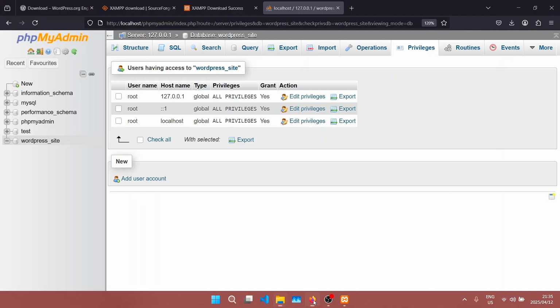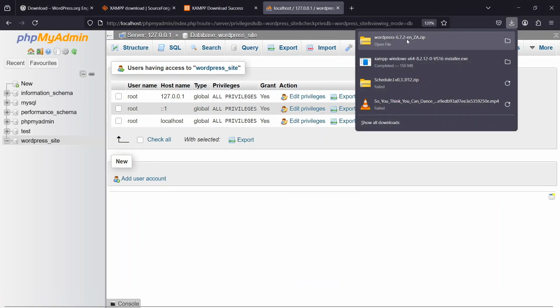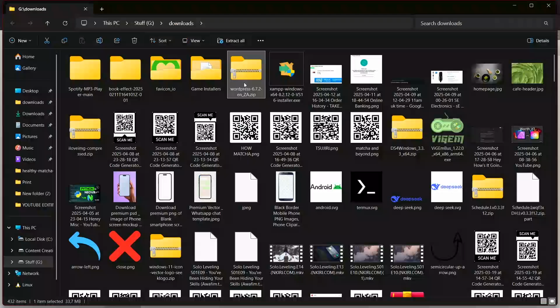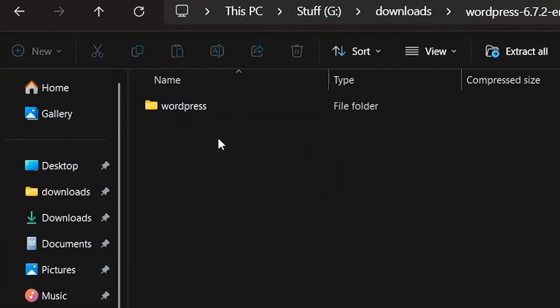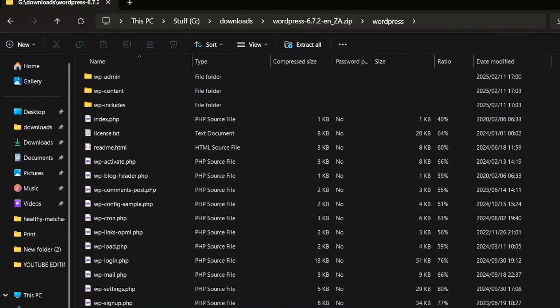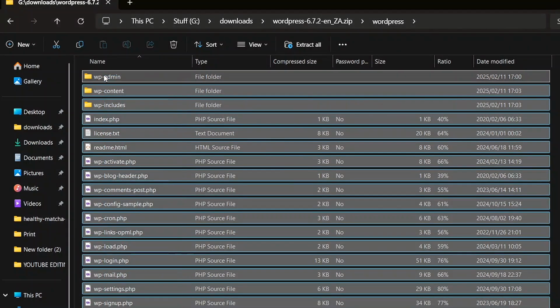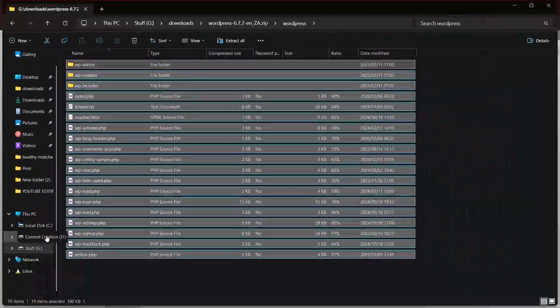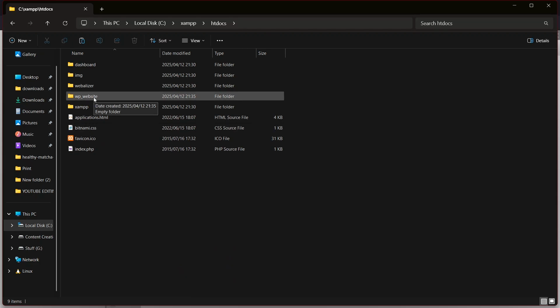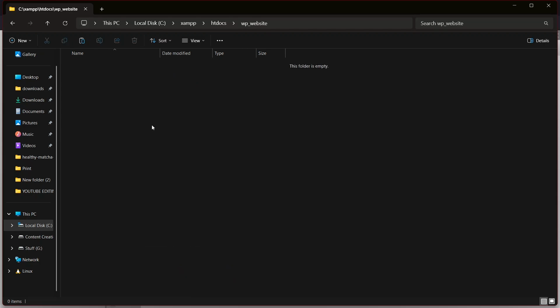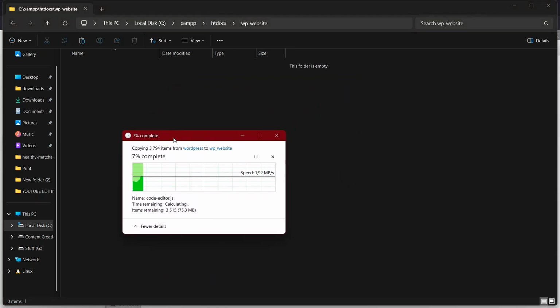Remember the file we downloaded earlier here, which is WordPress. We are going to open it using File Explorer. Inside, we'll get a folder called WordPress. So open that folder and then copy everything inside into the folder we created in xampp. So I'll highlight all these files, right click, copy, and go back to my C directory, xampp, htdocs, wp_website, and click on paste. This will copy all our WordPress files into this directory here.